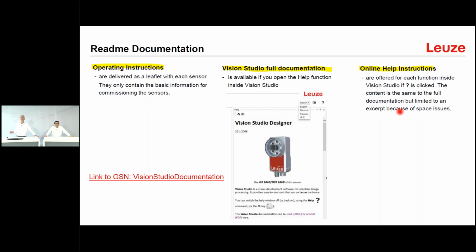Beside this, there's also a help instruction inside for each function. If you are in a function and you click the question mark, then you get an online help instruction, and this is a part of the complete instruction. So this one, I highly recommend that you download in your language. This is a full set.